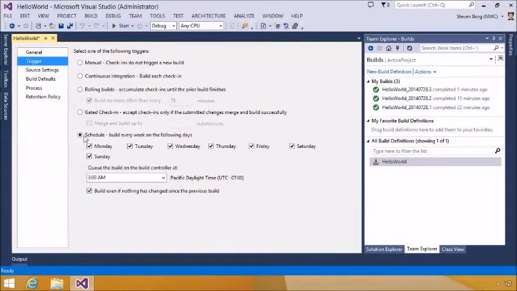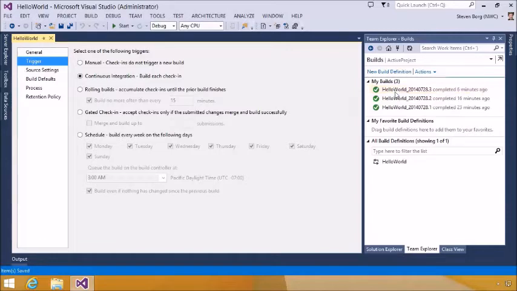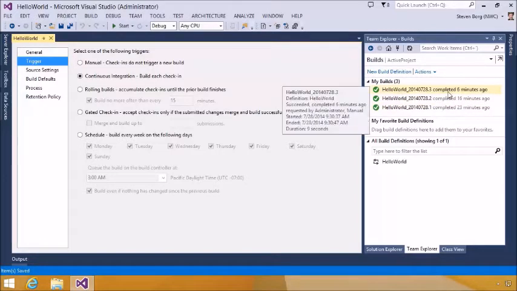Now, that scheduled build just simply kicks off at that moment in time. What I'd like to show now in this demonstration is a continuous integration build. So let's set this to be continuous integration and save this build. And look at our Team Explorer. Notice that we have this Hello World build that completed 6 minutes ago. We don't have any other builds.